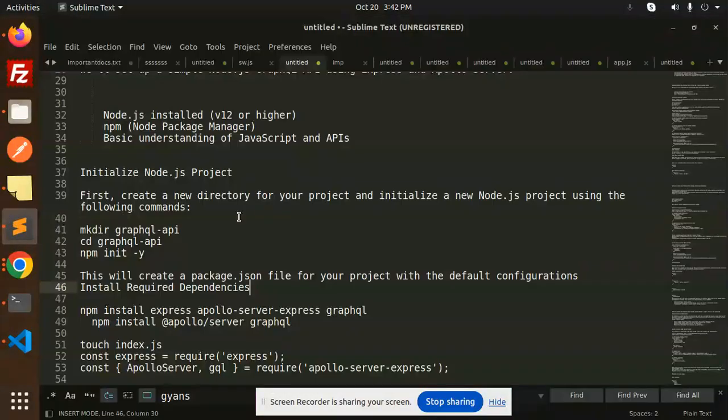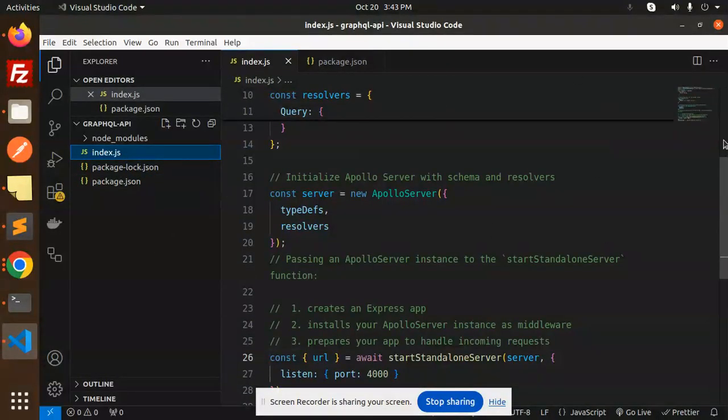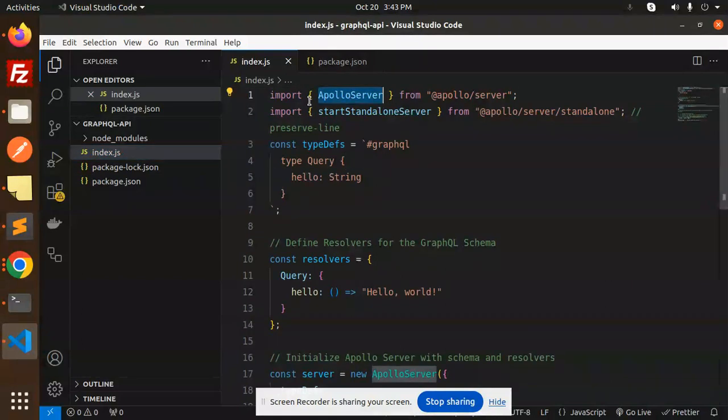Next, we have to create a new file, that is touch index.js on the Ubuntu system. So it will create the index.js file here. Now the code will come. We have to import ApolloServer and startStandaloneServer from @apollo/server/standalone and from @apollo/server. Now we have to define the typeDefs. Currently I'm just giving you an example only. The next videos will completely cover what the resolvers are, what the mutations are, and everything.